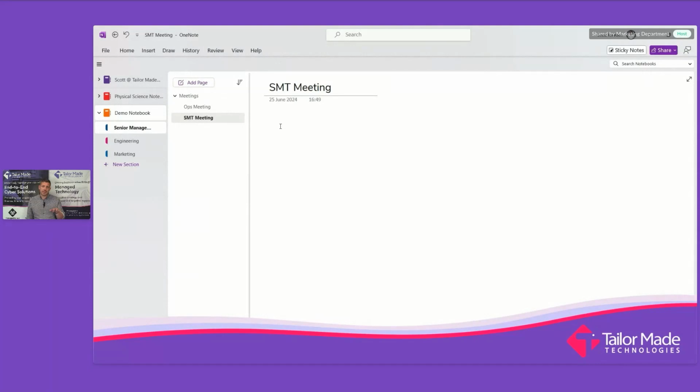But the bit I want to get across here is the organizational ability. If you are very keen to stay organized, which hopefully many people are, then you've got your notebooks. Then underneath your notebooks, you've got sections. Underneath your sections, you've got pages. And underneath pages, you can even have subpages. So very useful for organizing your notes, your thoughts, and all the bits and pieces you would typically use a notebook for.